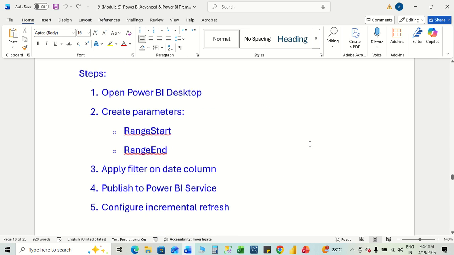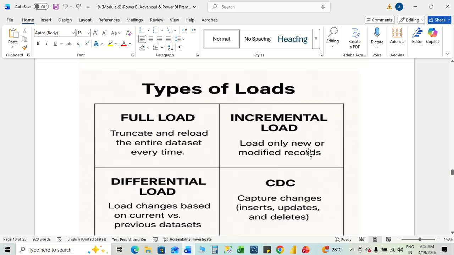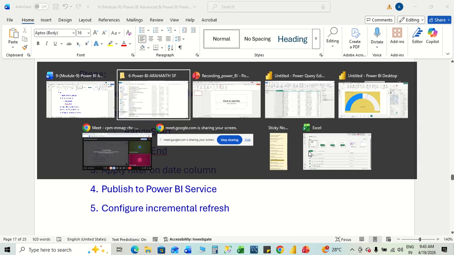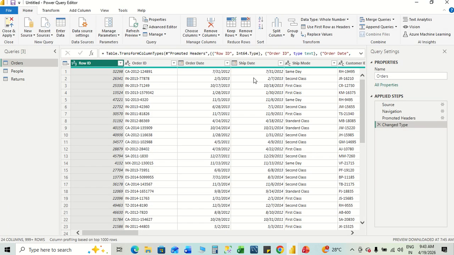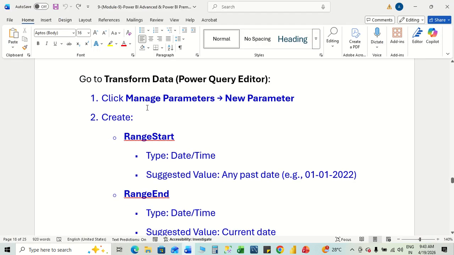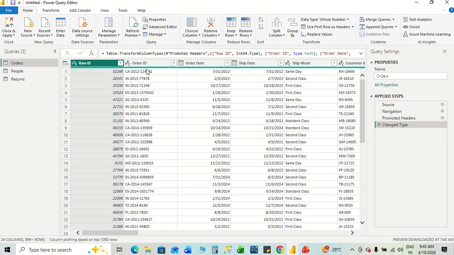Okay, so we are going to create incremental data. For that, we go to Power BI Desktop and activate Transform Data. Once you activate Transform Data, you will go to this area, Power Query Editor, and then go to Manage Parameters. So here is Manage Parameters. Click on New Parameter.